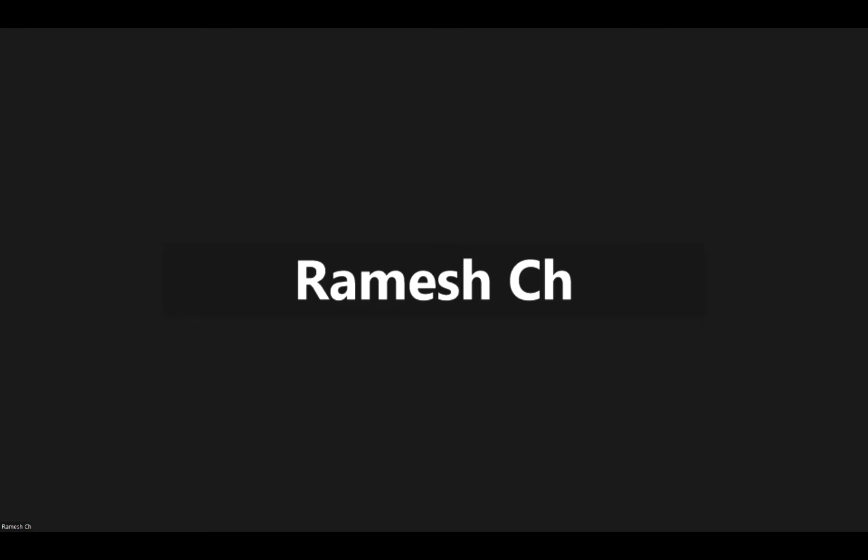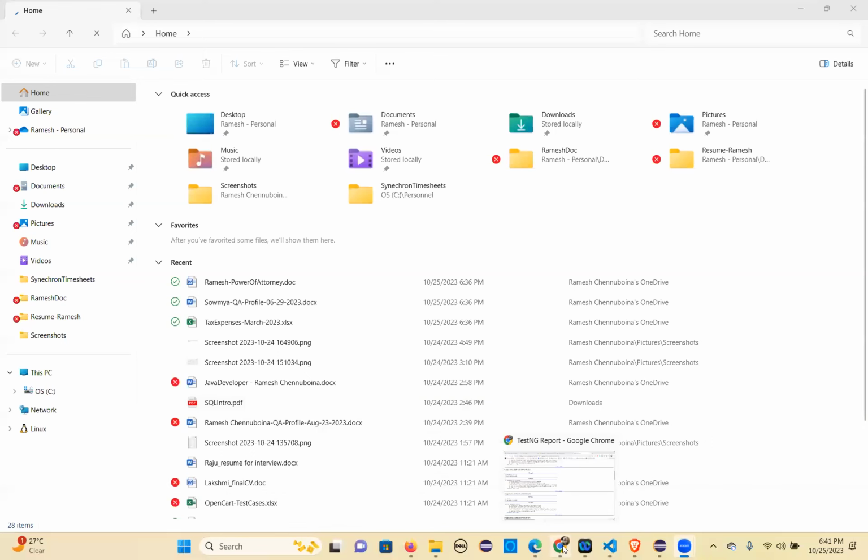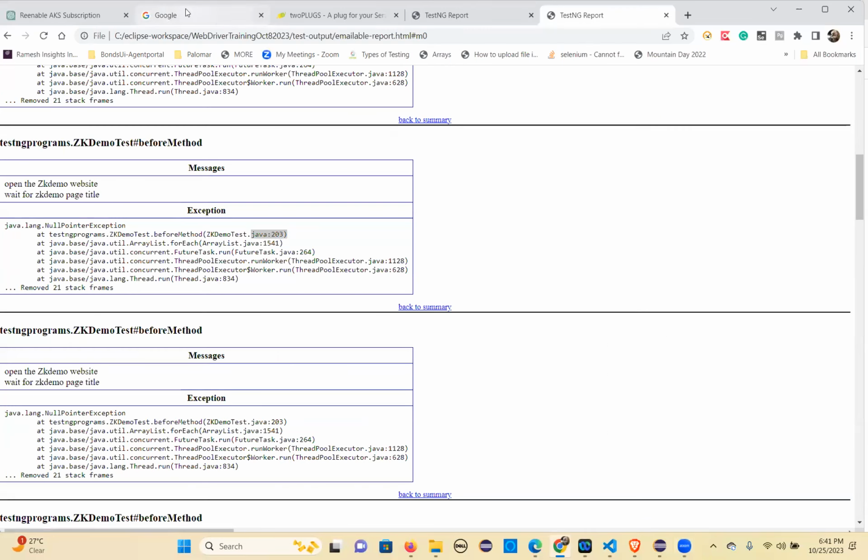Let's get started with test levels. What are the different test levels?